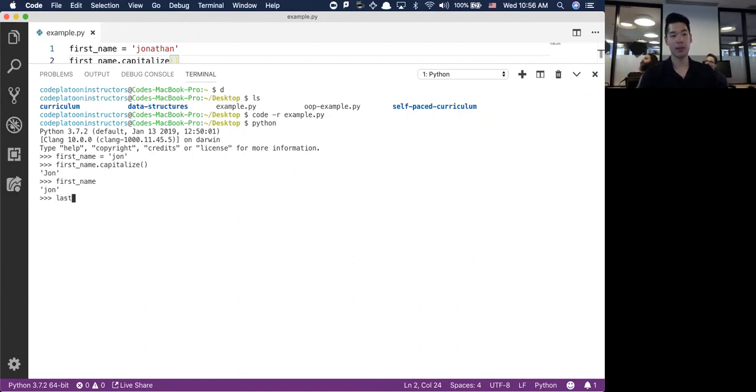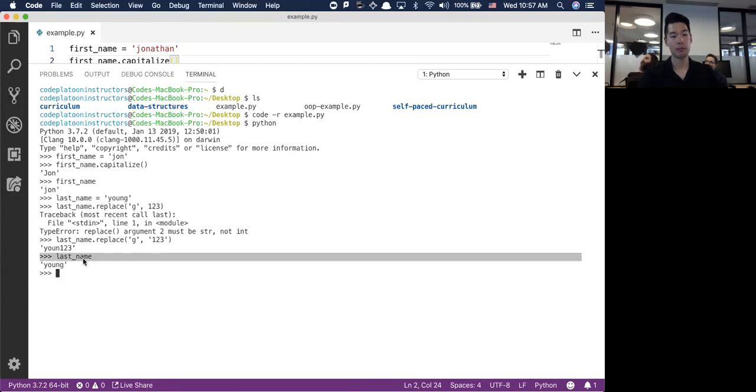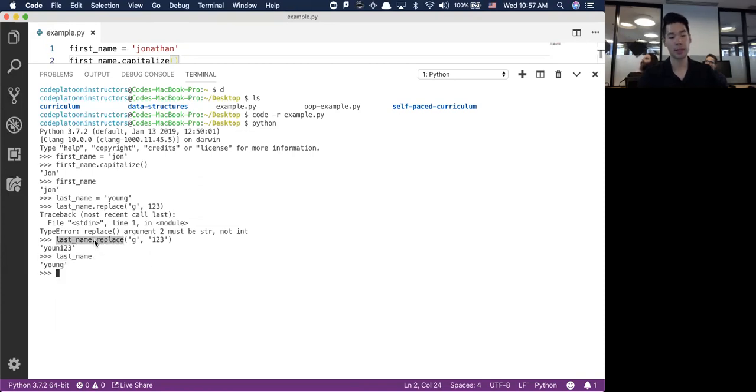A destructive method is like last name equals Young, and I do last name dot replace G with 123. So if I type in last name again, oh wait, I guess this is also an example of a non-destructive method. You could replace it, but it won't alter the original.